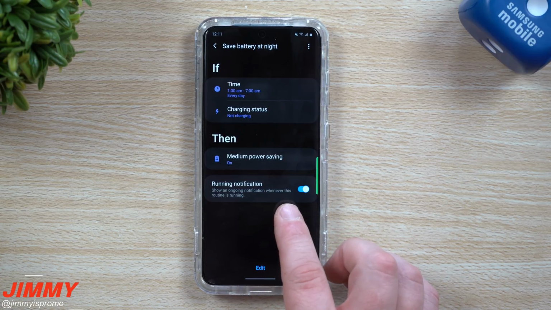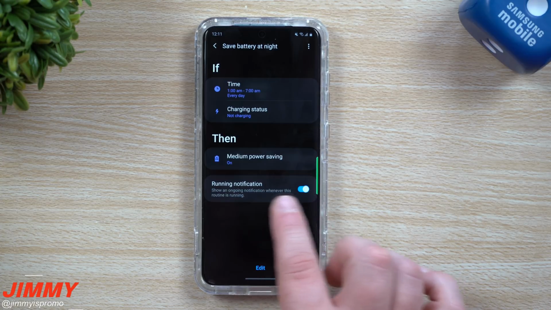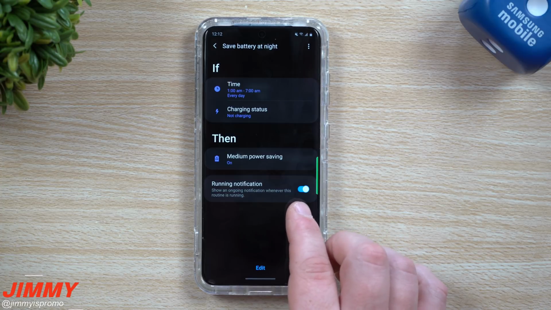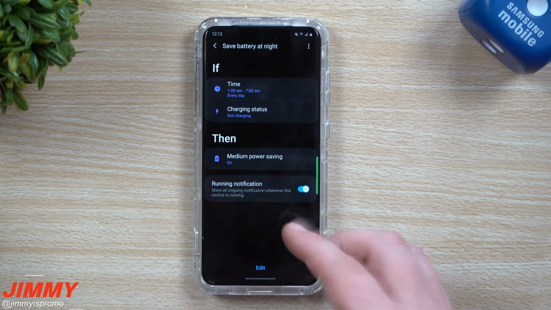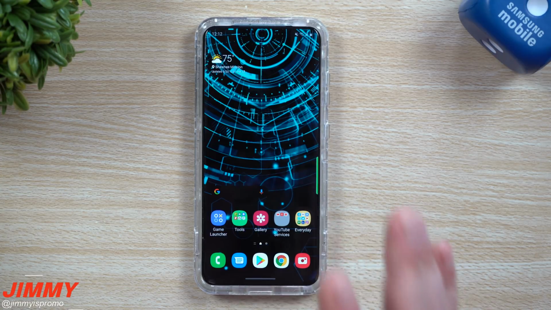And I usually like to have the running notification, because if there's something I'm trying to do on my phone and it doesn't allow me to, sometimes things are restricted when you set things up through Bixby Routines, because you might put your phone in battery saving mode, something like this. So it's going to make your phone run a little slower. So it's nice to have a small little notification on the top letting you know that something is running.